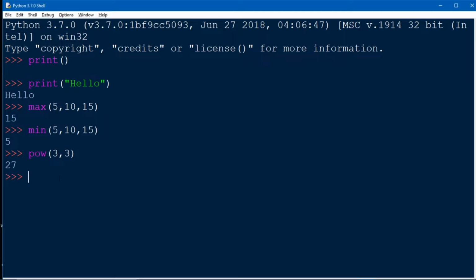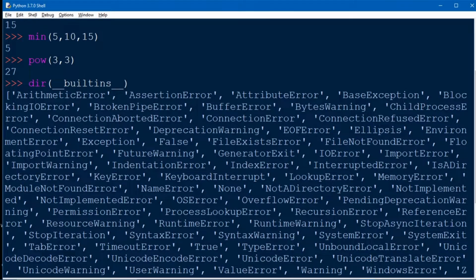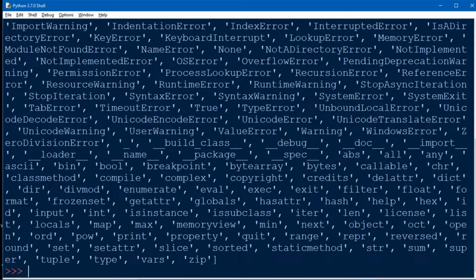Now let's suppose you want to know all the built-in functions of Python. For that, just write dir. Here dir refers to directory, then start a bracket, write double underscore builtins, and close the bracket. So this function gives you the names of all the built-in functions. Let me show you. As you can see here, the entire list of built-in functions of Python is printed here, right? So these are all the built-in functions of Python. As I used the pop function before, here you can see its name, and the max function that I have already used.